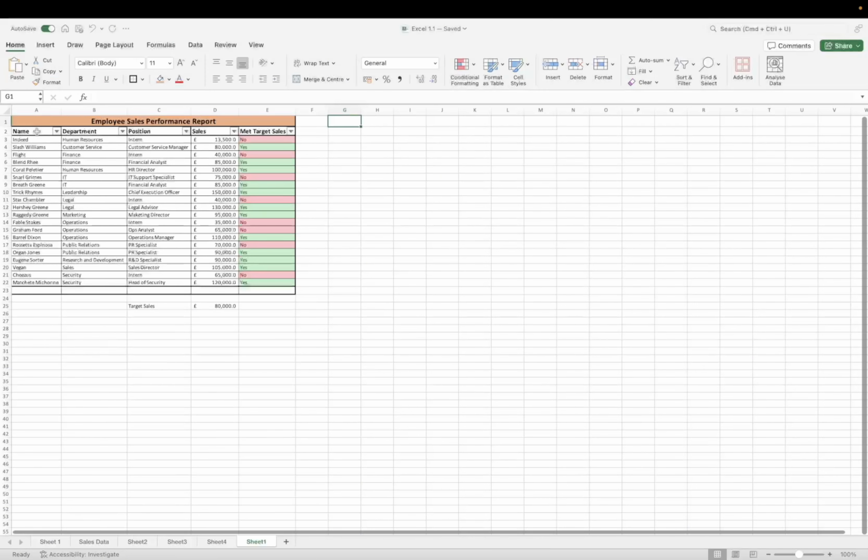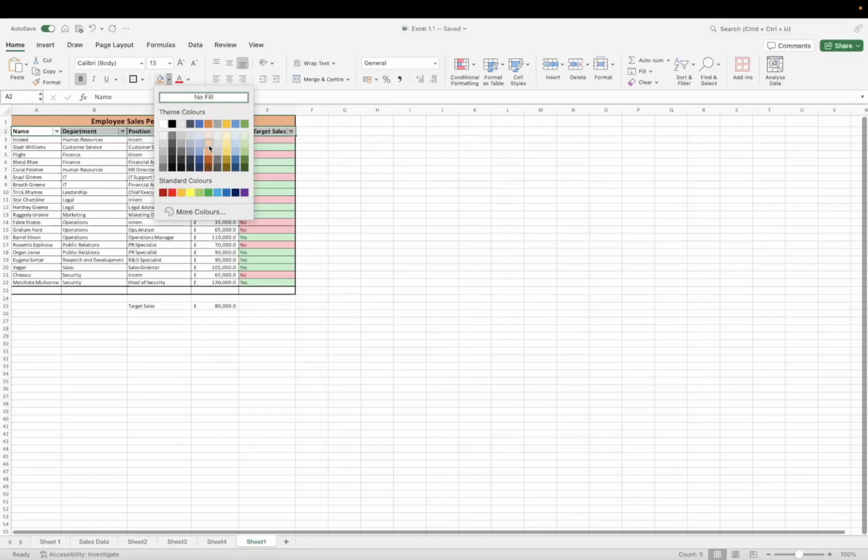So in the second row here where we have our headers, let's make that a bit stand out. So I'm just going to give that like a lighter color. You can put whatever color you want, it's up to you. But for an example or for teaching purpose, I'm just going to put that color there. So I'm just going to give it that color.